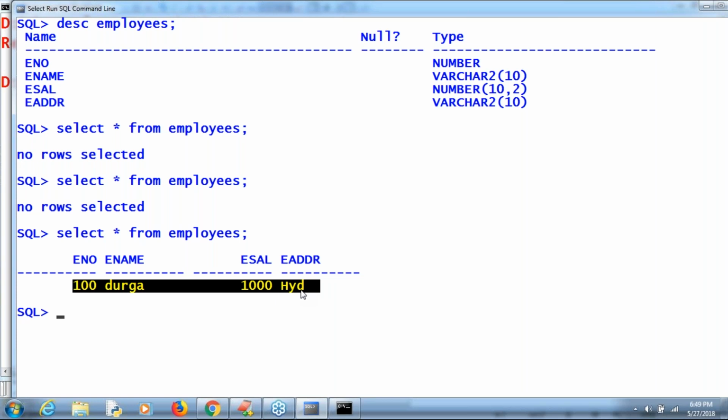Any doubt? Yes, Nandakishore, float type. In the database also everything is treated as an object. I'm not sure.